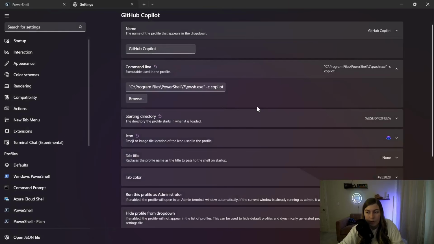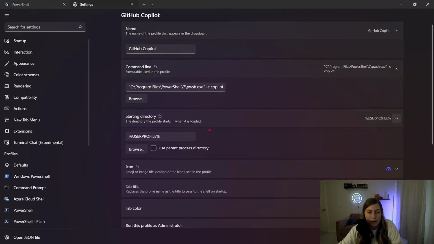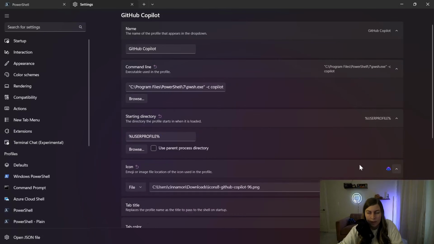Before I open it, one other thing that you may want to change is the starting directory. I have this set to just the user profile, which is the root on Windows. But if you want a Copilot profile for a specific project that you always open, you can change this to the directory of that project, and then Terminal will launch you right into the project when that tab is opened. I also changed the icon to a GitHub Copilot icon that I found online, but you can do whatever you want here as well.